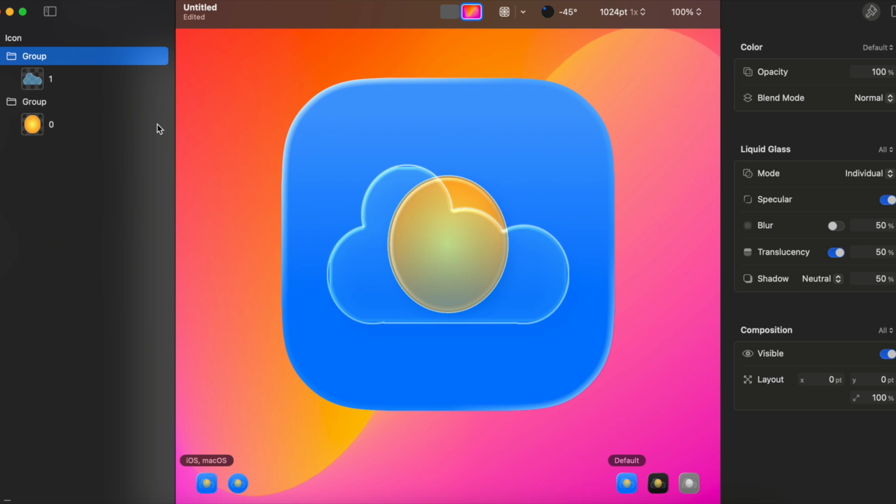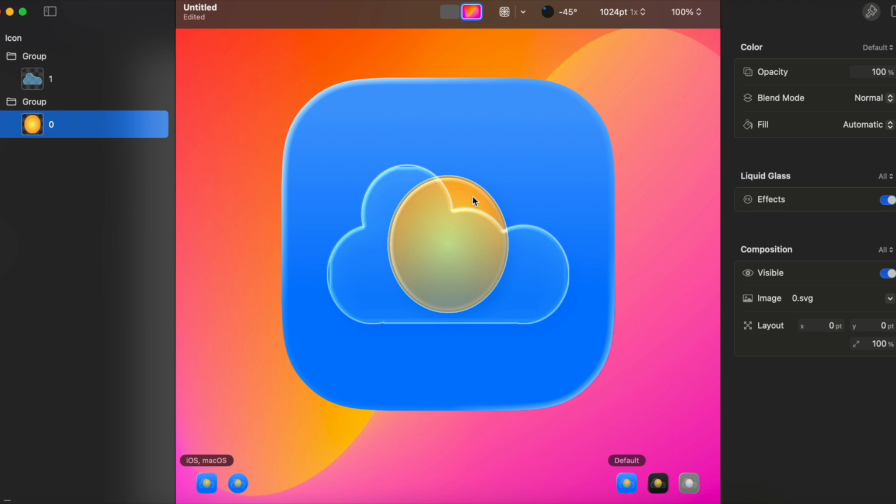Now the sun's position is not correct, so I can select our sun over here and move it like this. Something like this looks okay to me. Now this is how it looks on iOS and macOS for the default mode. Here you can see iOS, macOS selected. This is the default mode. If you want, you can see how it looks in dark mode.